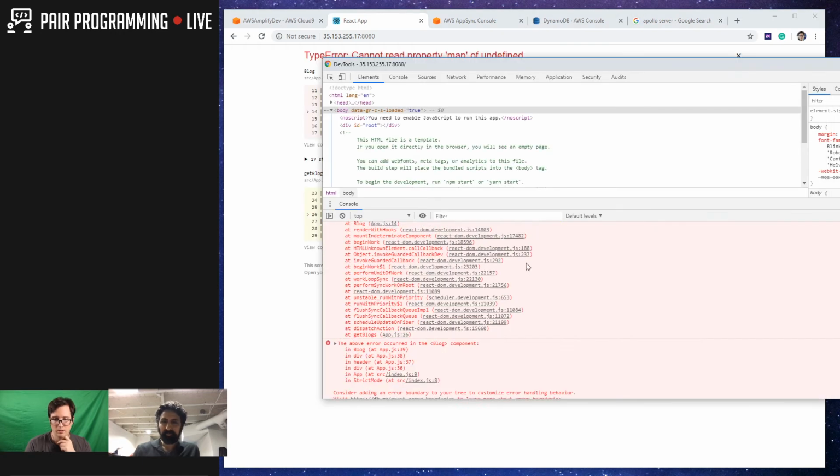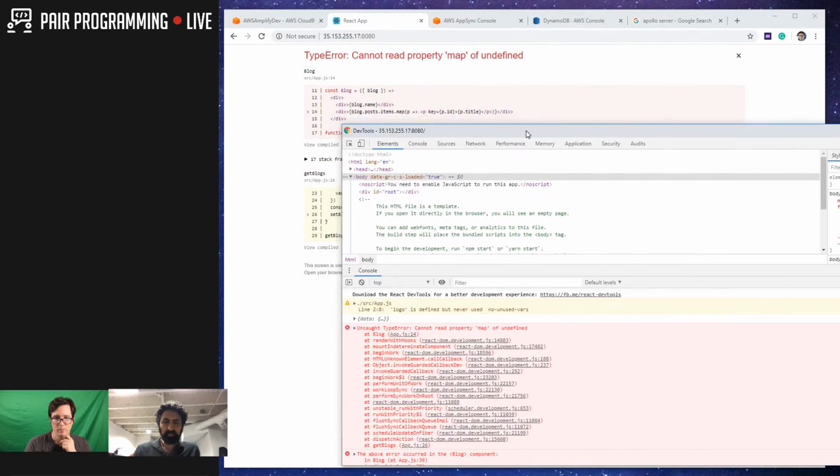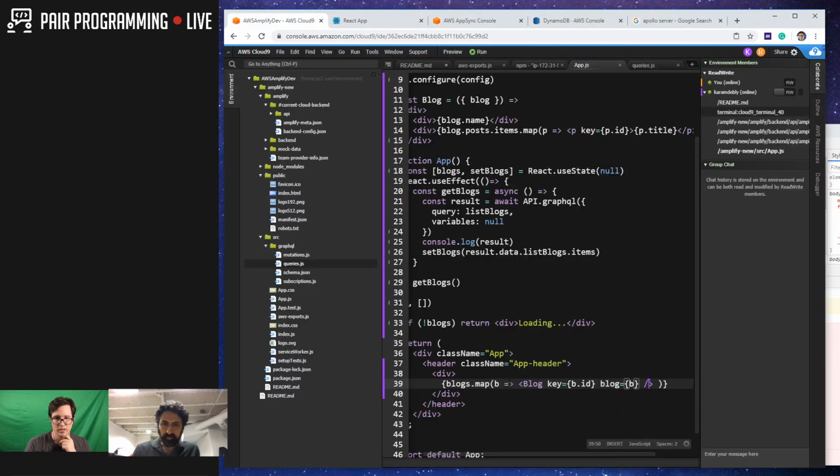We have an error: map is undefined for type. So it has an issue with items. Up here, it's saying it's undefined. So blog post items.